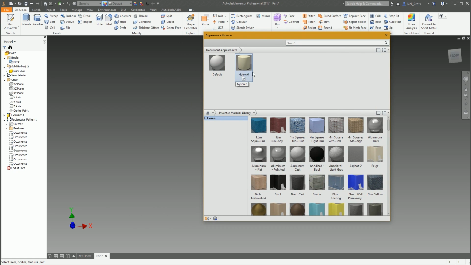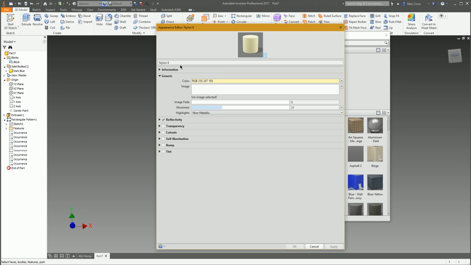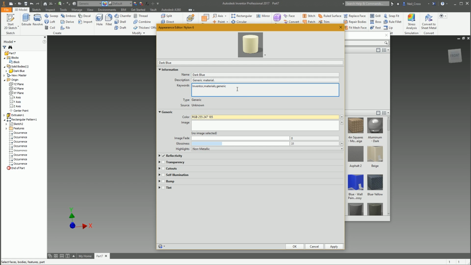But we've got Nylon 6 in the document, so we're going to edit Nylon 6, and let's call this dark blue. This is awful, this bloody material appearance editor. It is what it is, but it's bloody awful. And then we'll change this name. Just highlight it. This is what I'm saying about it being awful. Dark blue. Right. The rest of the stuff just doesn't matter. The generic material, keywords and all this stuff doesn't actually mean anything.